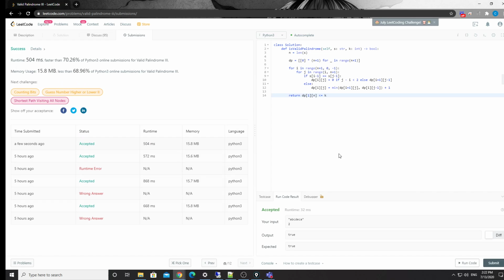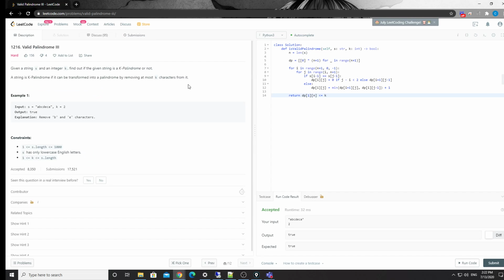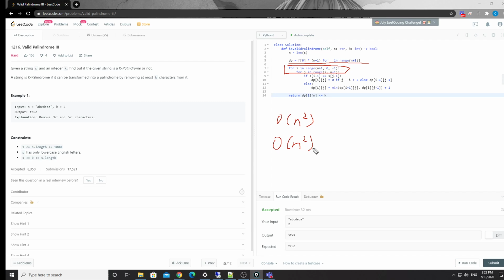True, let's just run it. Yeah, it's passed. So it's a pretty straightforward dynamic programming problem, just a 2D loop here. Let's take a look at time and space complexity. It's an obvious nested loop here, so the time is O(n squared). And the space is the same, O(n squared), because it's a 2D array here.